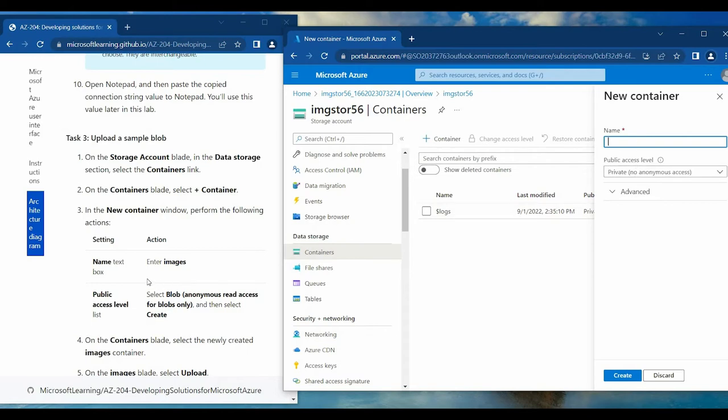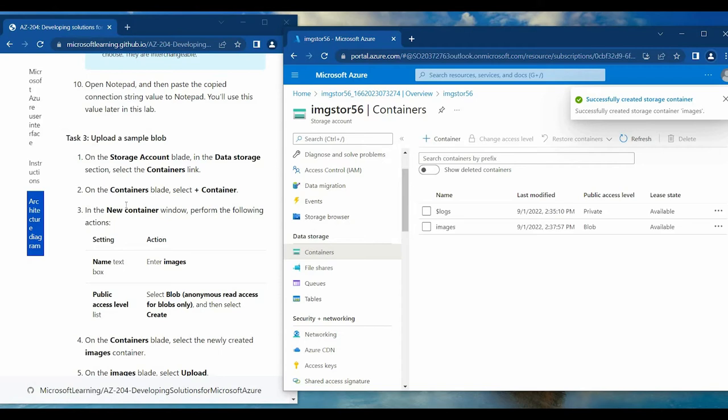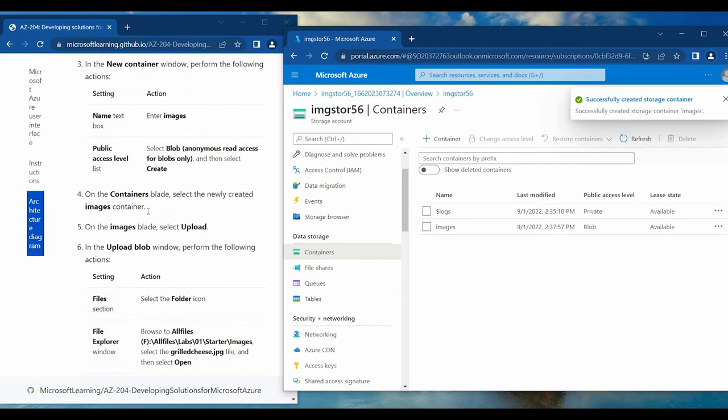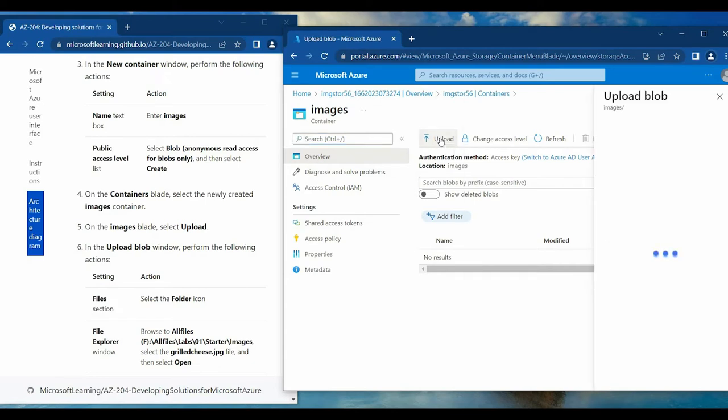We need to name the container images, and we will be providing public access, that is, blob anonymous read access for blobs only. So let's create it. As we can see, the new container has been created with the name images. So let's open it, and then we need to select the option of upload.